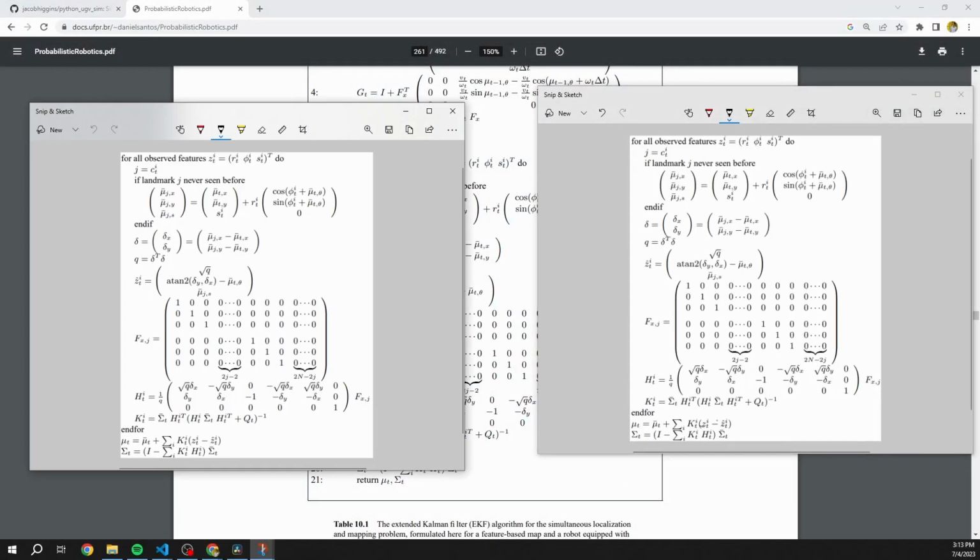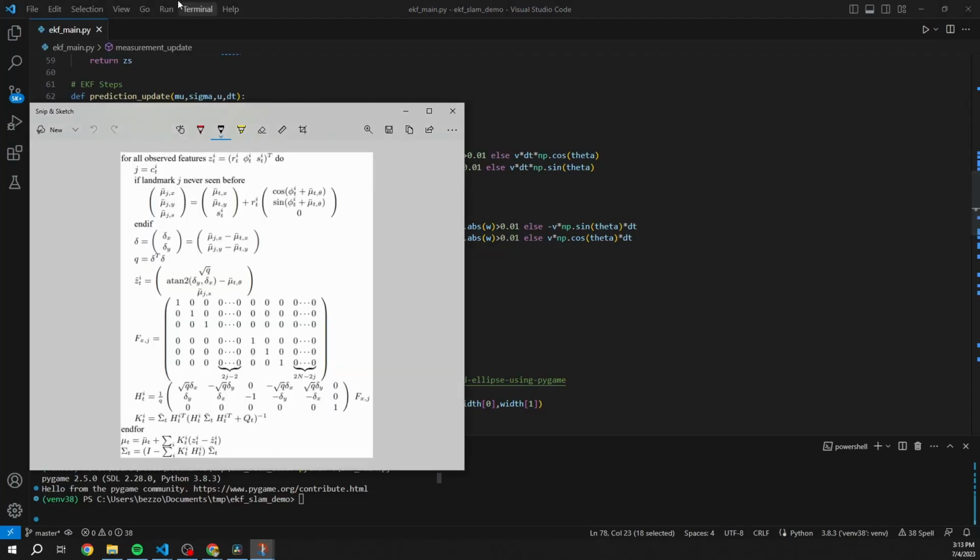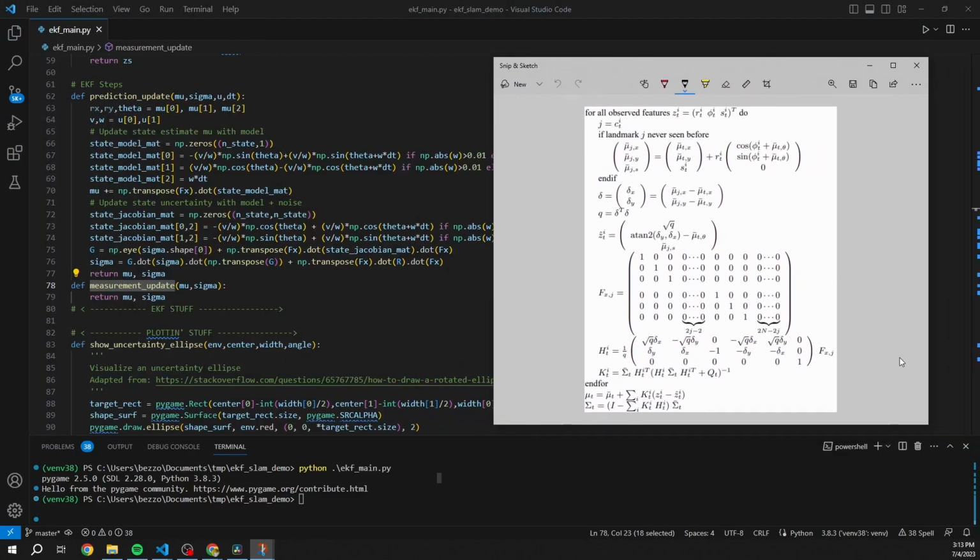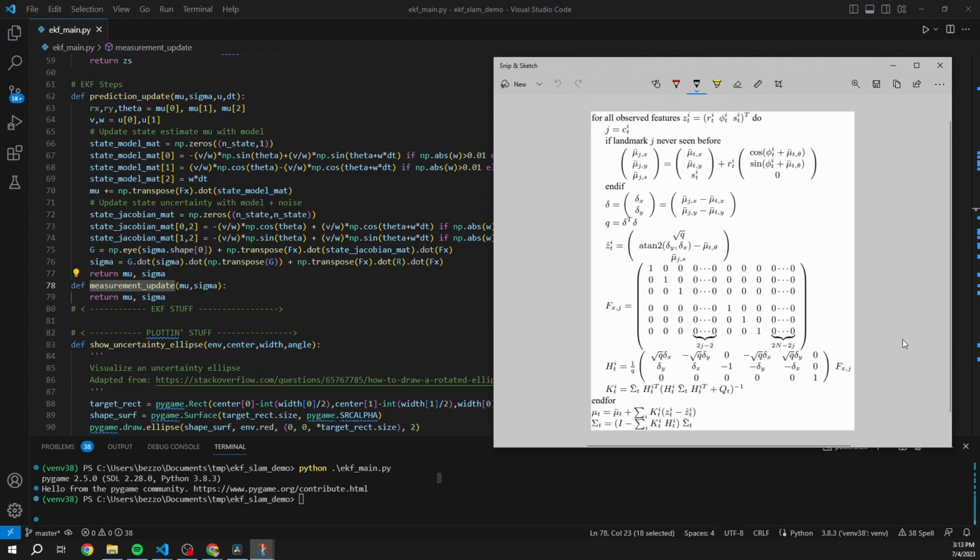So let me bring this up. Bring up the code. Okay. Maybe make this a little bigger. So what the measurement is all about is taking these simulated measurements and using those to inform not only the state estimate, and this is going to change both the robot state estimate and the landmark position state estimate, but also the uncertainties around the robots and the landmarks.